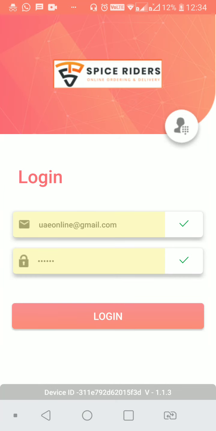Hi guys, so this video is going to explain about Spice Riders merchant app functionality. What you're seeing on the screen is the Spice Riders merchant app login page, and the credentials to be used in this app you can get from the aggregator portal of the Spice Riders platform, where you can create login IDs for the various users.